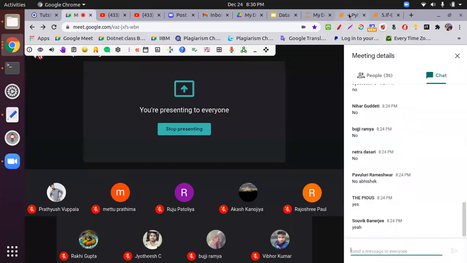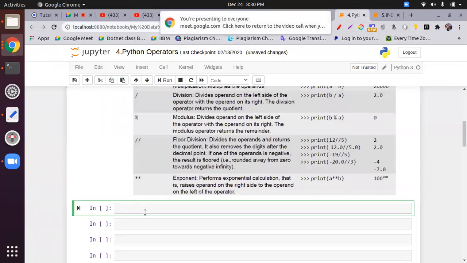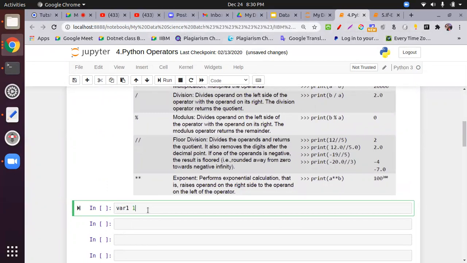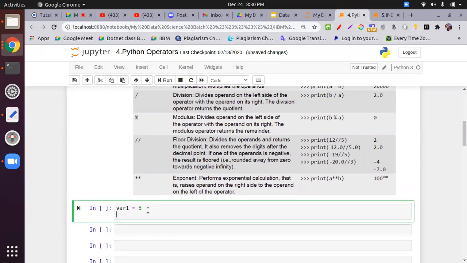Perfectly. Let's see, I'm taking a variable var1 equal to 5, and var2 equal to 6. So these are the two variables, var1 and var2.